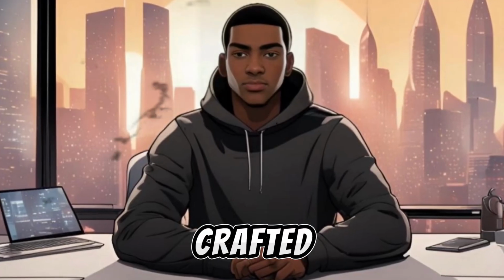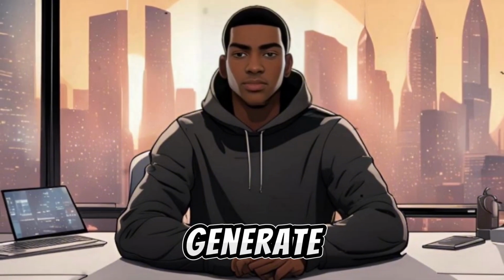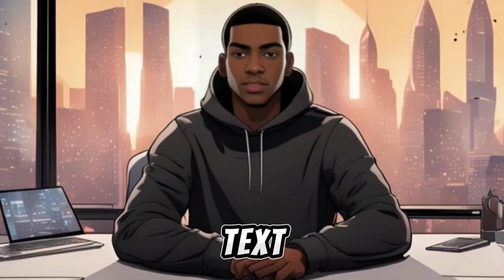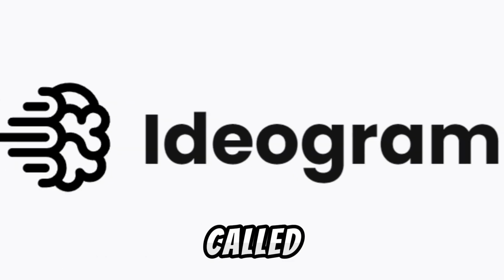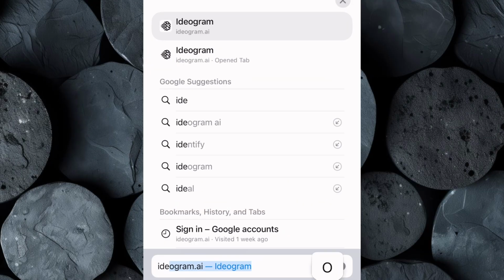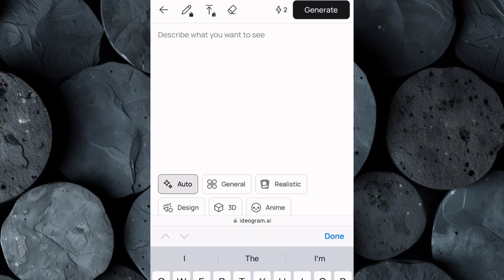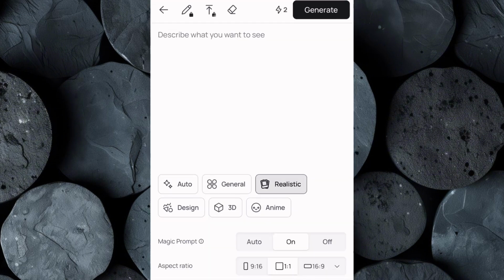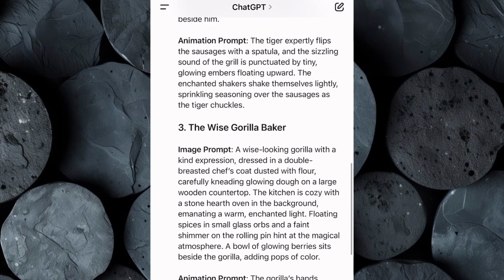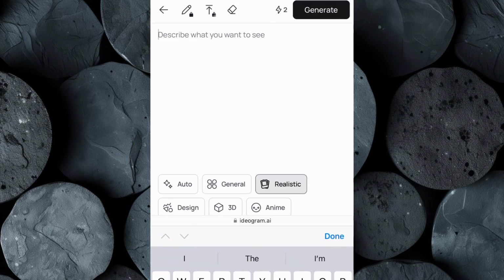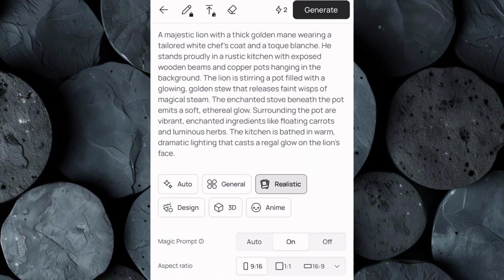With our carefully crafted prompts in hand, the next step is to generate our images. And for this, we'll be using one of the most powerful and user-friendly text-to-image AI tools called Ideogram. Open your browser and search for ideogram.ai. Click on the plus icon to start a new project. Tweak the settings so you can get the perfect result you want. For example, you can change the image resolution or styles. Now head back over to ChatGPT where you previously generated those unique prompts and copy the first one. Switch back to Ideogram, paste the prompt into the prompt box and hit generate.